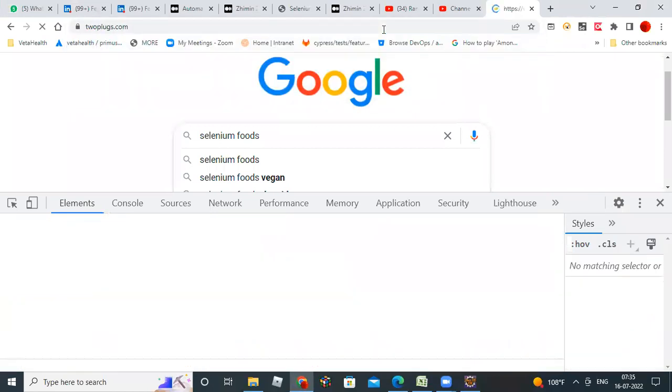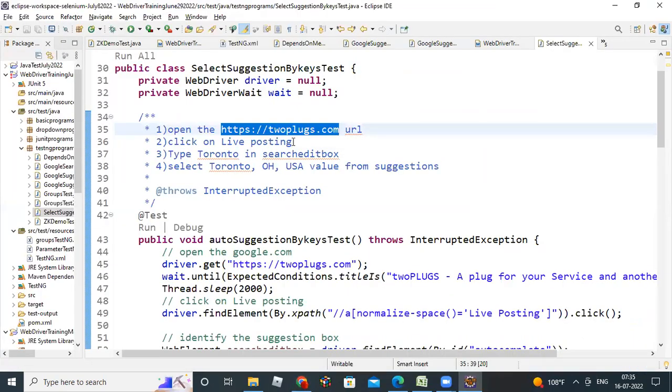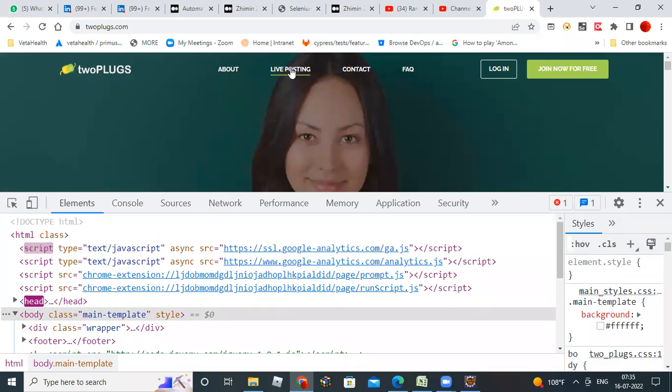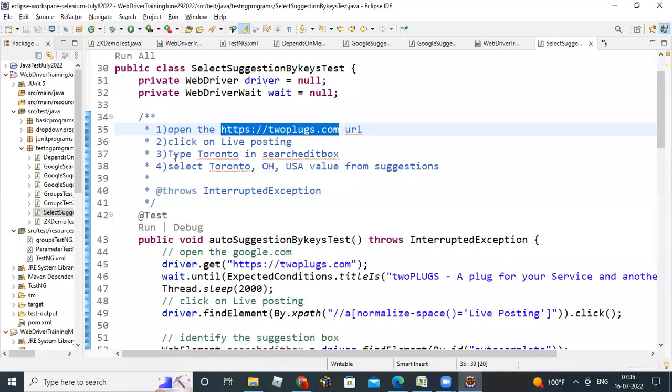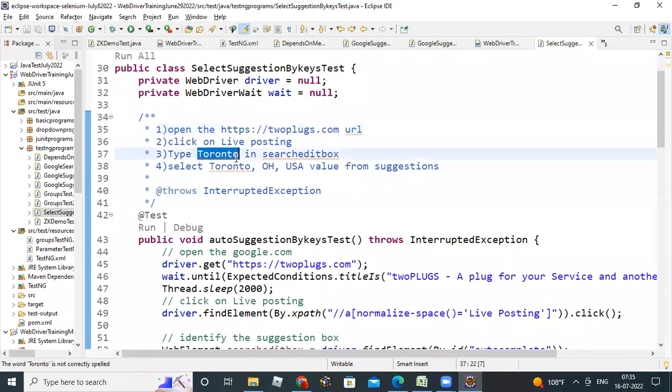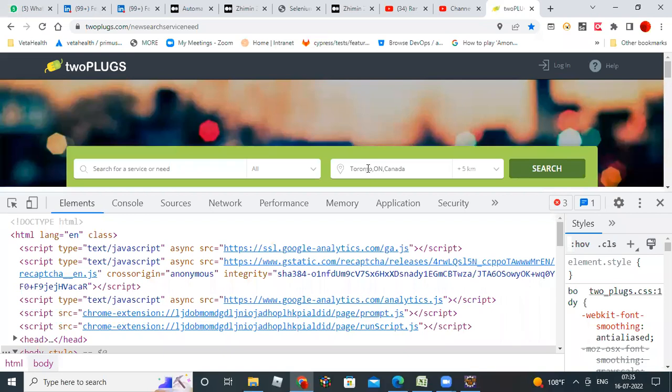See the steps I have given there in this program. Then click on live posting. The next step is to type Toronto in the search box. So type Toronto and select Toronto OH USA. This is the value you need to select from the suggestions. This is the search box, you can type it.